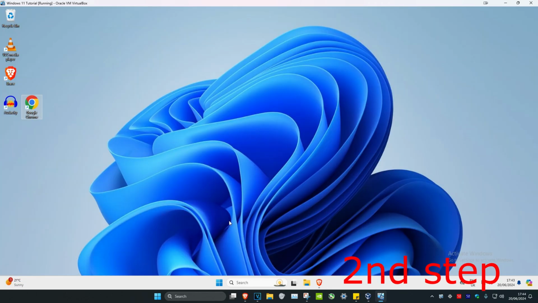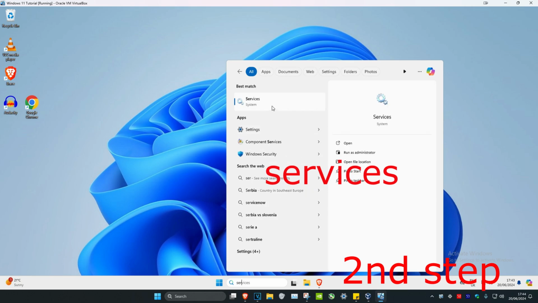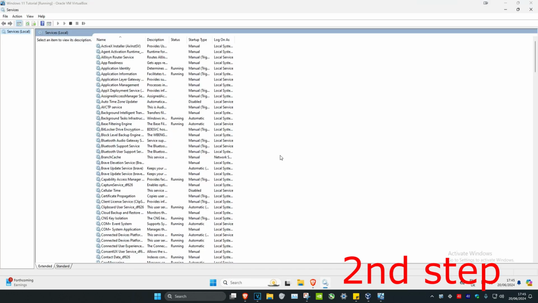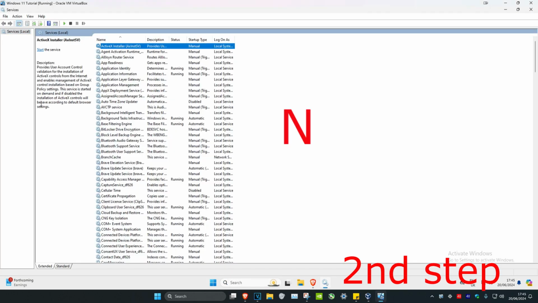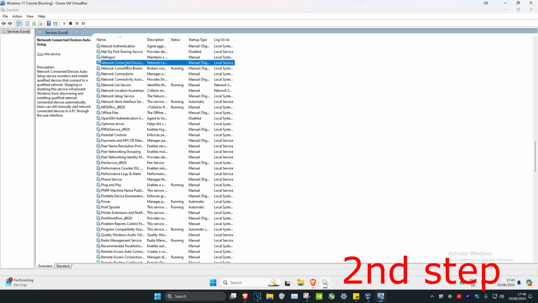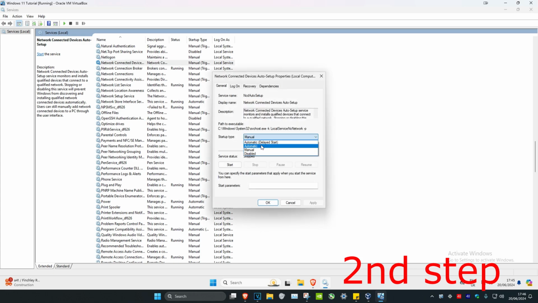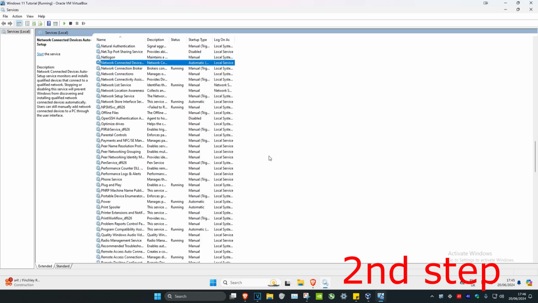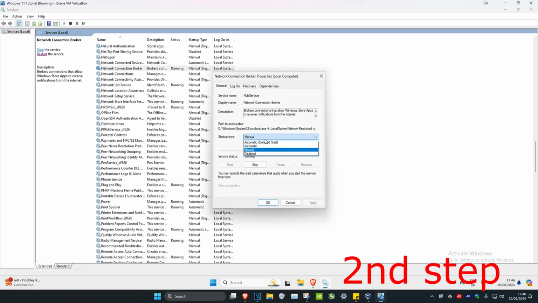Now for the second step, you want to head over to search and then type in services. Click on it. Now once you're on this, you want to click on any service and then click on N on your keyboard. And now you want to find both of these services, Network Connected Devices and Network Connection Broker. You want to double click on it, change the startup type to automatic delayed start, and then click on OK. You want to do the same thing for Network Connection Broker. Double click on it, change the startup type to automatic delayed start, and then click on OK.